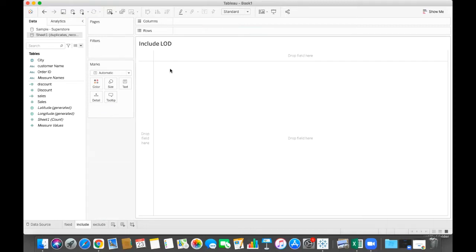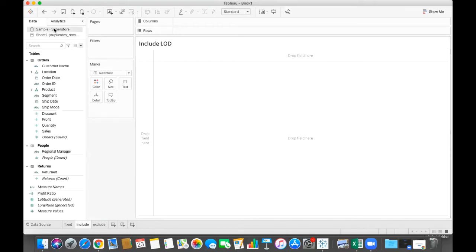Now we move to the include LOD. Include LOD means it includes some additional dimension, and based on that additional dimension, it calculates the value. For that, I am taking the Superstore data source.